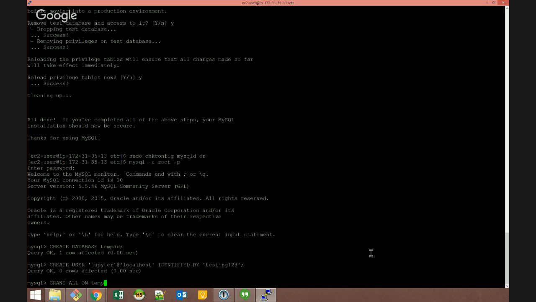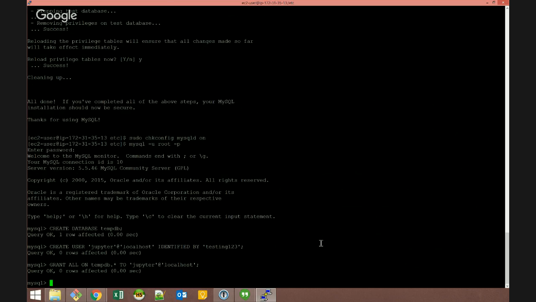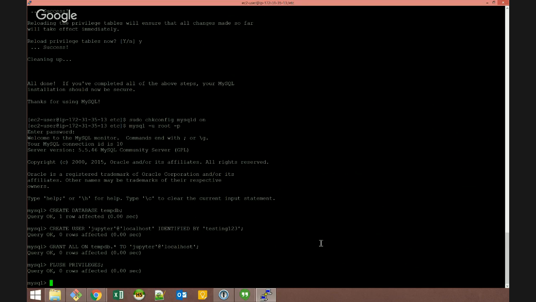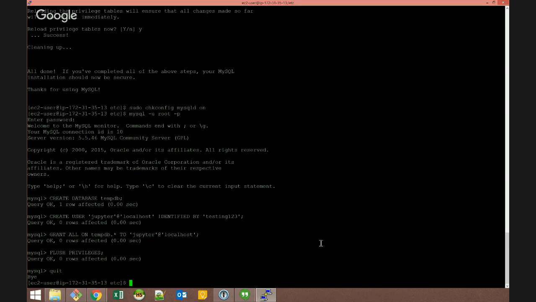I'm going to grant it privileges on all tables within the 10DB schema. Then flush basically applies those changes. Then quit out of MySQL. When I quit out of MySQL, I'm no longer logged into MySQL, but MySQL itself is actually running. So I can still access it from Jupyter later on. We can do some code stuff there and play around with that later if we have time.